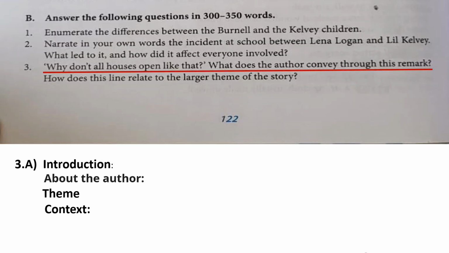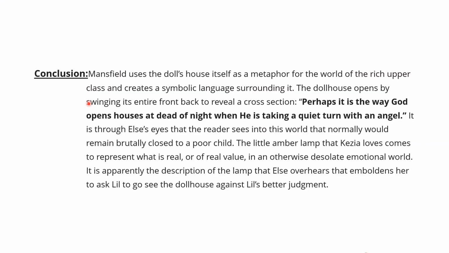And the third question: why don't all the houses open like that? What does the author convey through this remark? How does this line relate to the larger theme of the story? So same introduction about the author, theme, context you can write, students. Only thing, the conclusion you can change. Okay, for the third question.